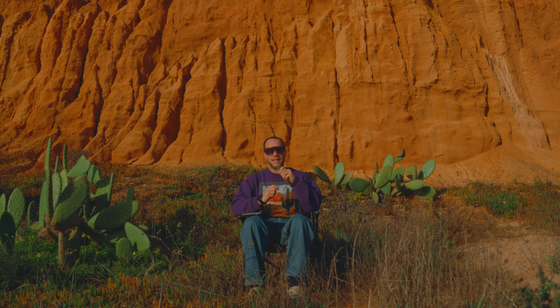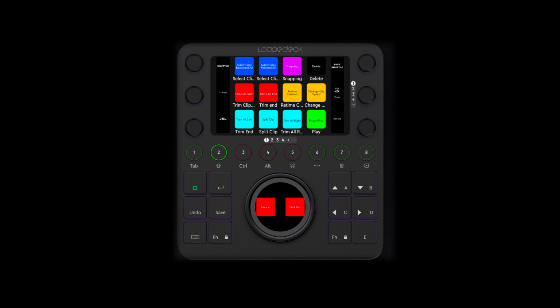But first, let me explain how to get the most out of this template. I have designed the shortcuts using specific colors because I find it easier to remember colors than words. Let's start by looking at the numbers on the Loupedeck from 1 to 8.